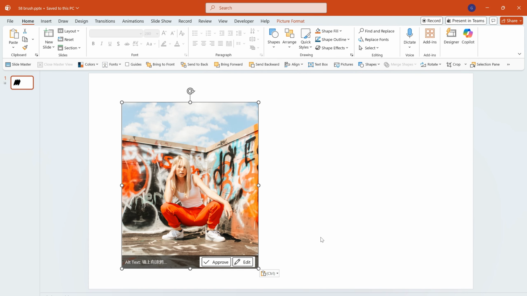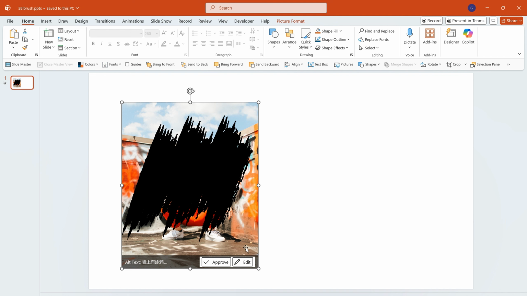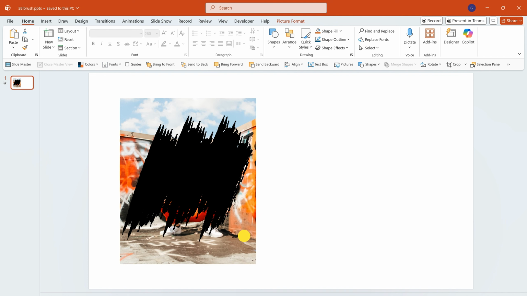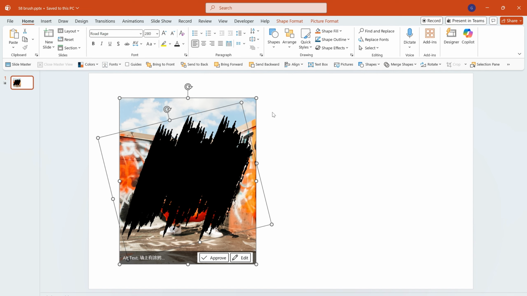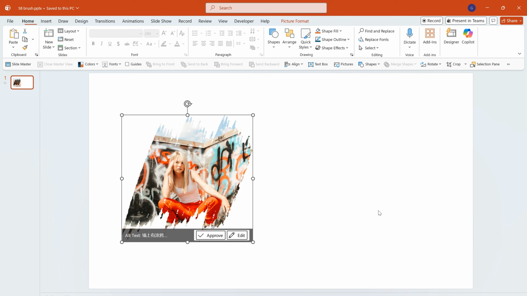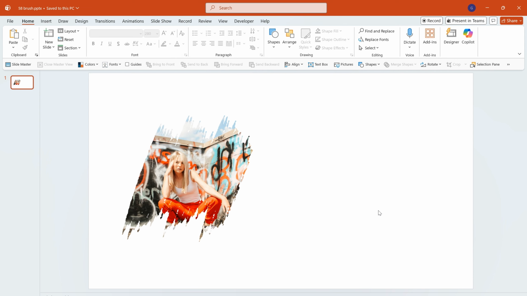Next, insert an image onto the slide. Send it to the bottom layer so it sits behind the brush shape. Drag the image around until it's perfectly positioned under the shape. Now here's the key step. Select the image first, then select the brush shape. Go to Shape Format, click Merge Shapes, then choose Intersect. And just like that, you've got yourself a picture with a cool custom brush stroke frame.